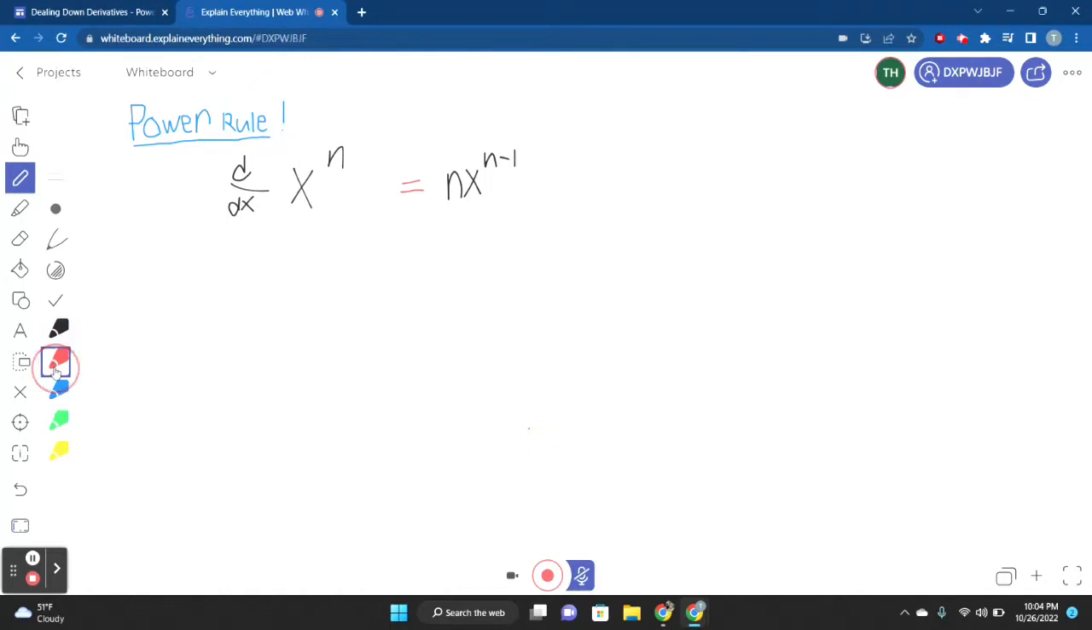Here's a quick example. Let's say we have x to the 43rd power. That's a 3, I swear. It's also a very absurd number, but hey, it's going to work. You're just going to do 43 x raised to the 42nd power, and that's because 43 minus 1 is 42.